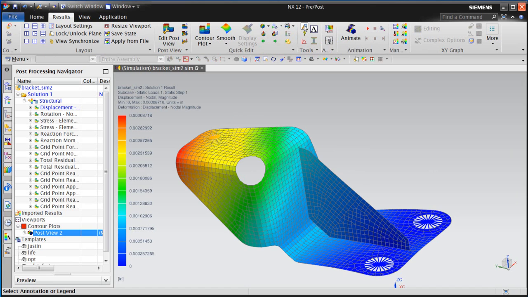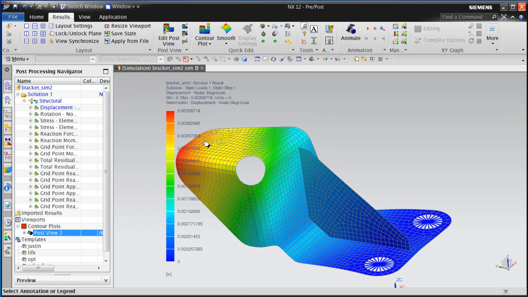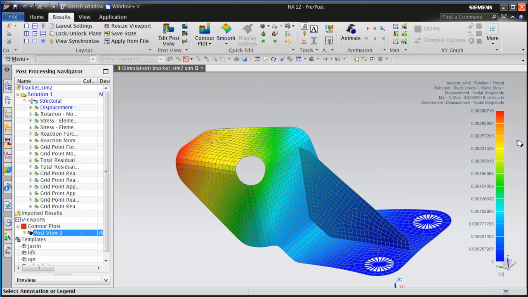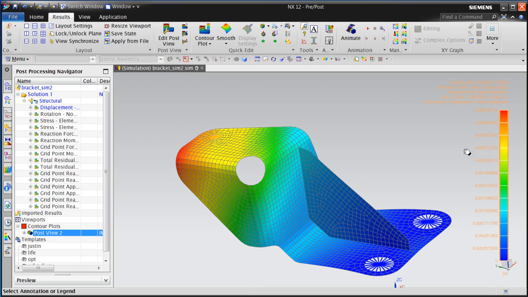All right, next what we'd like to do is edit the legend. Here we can select the new Edit in Graphics in order to control exactly where we'd like to put that legend, as well as by right-clicking we can scale it up or down in terms of its size.